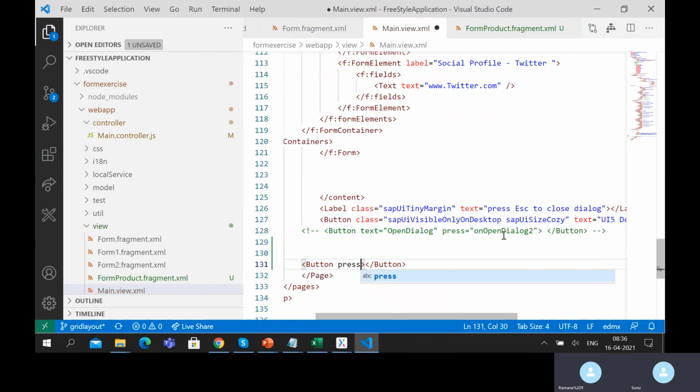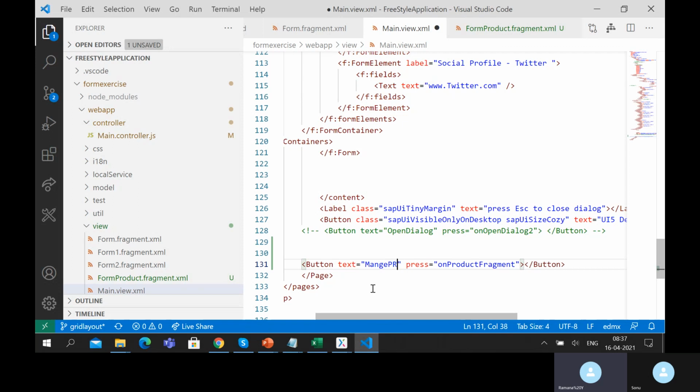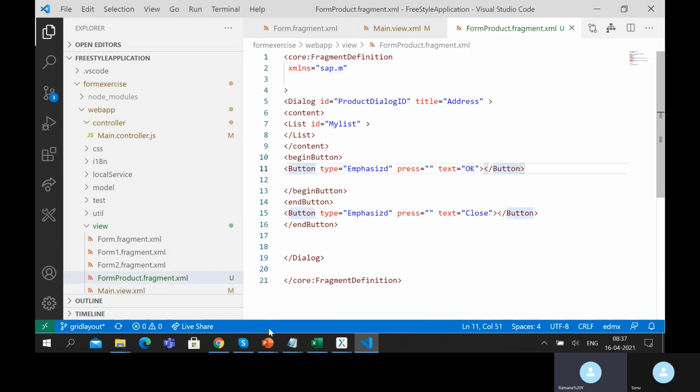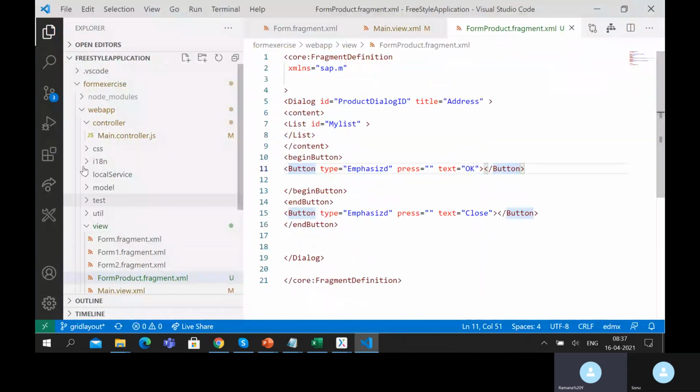I'll give a press event. So we'll paste this one and give a description to that button. So we'll say, manage product. If we run this, ideally on click of this, we should be able to load our fragment, and the fragment should contain the same logic whatever you have seen here, the same thing we have written here. So we should be able to see this.